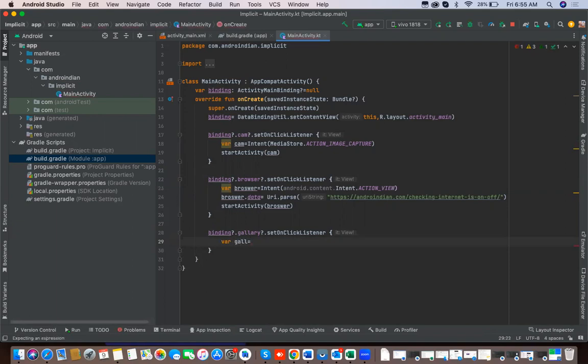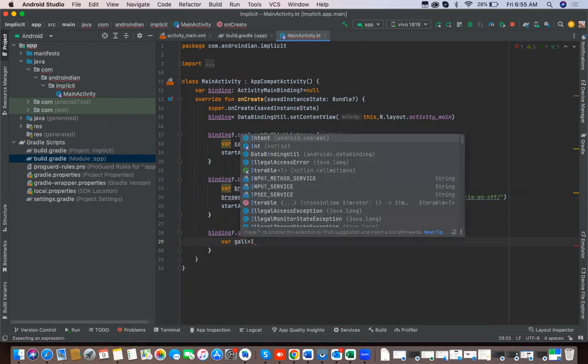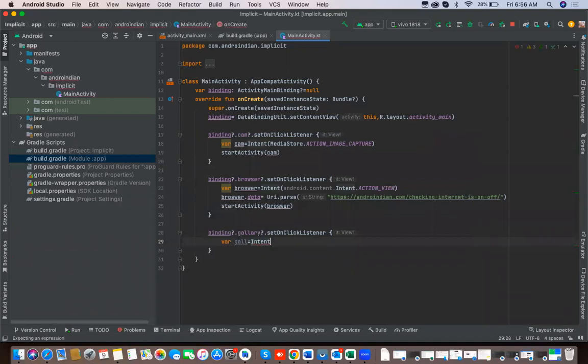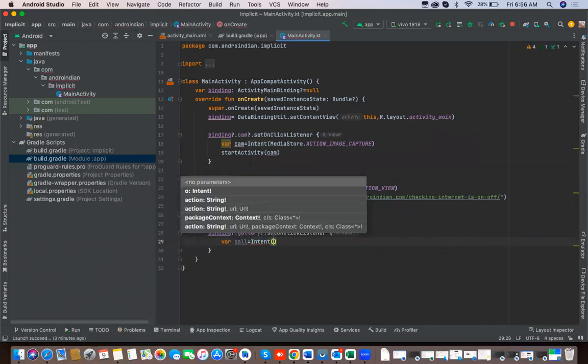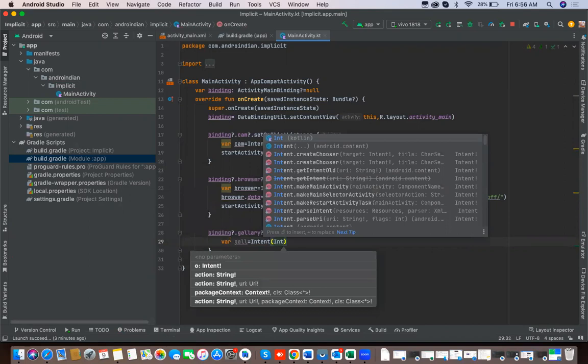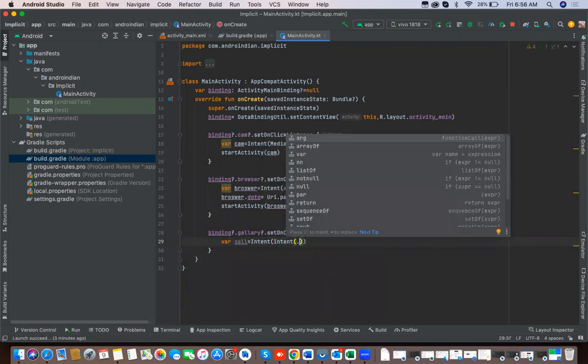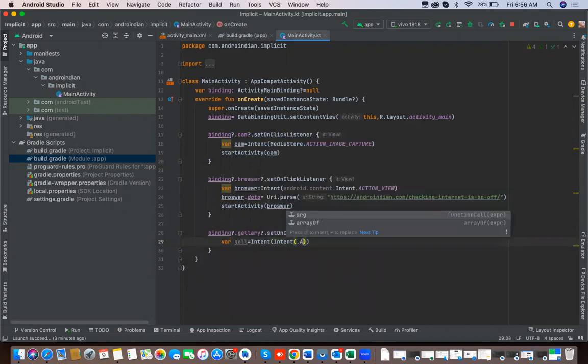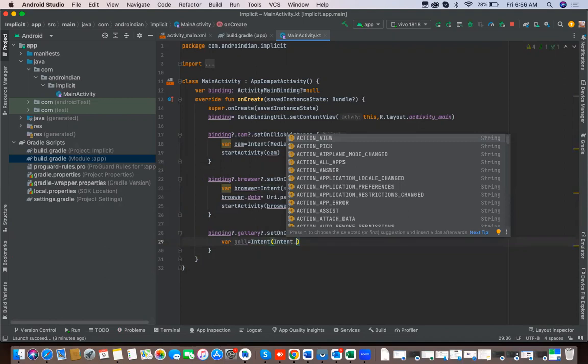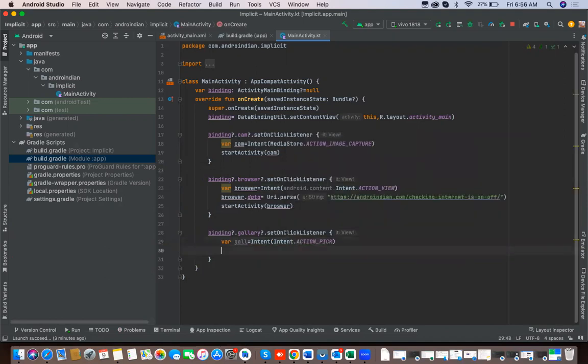So here I'm enabling the intent, right? So Intent. What should I write here? Intent of. So here we need action view, that is a pick. So that is Intent dot action pick. So we are picking something.